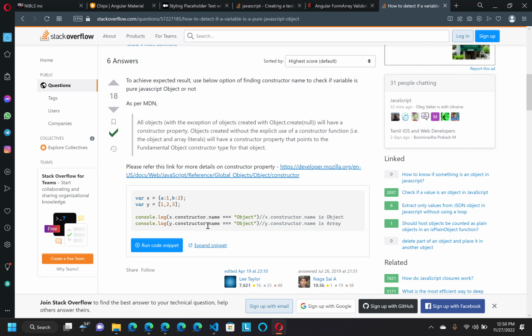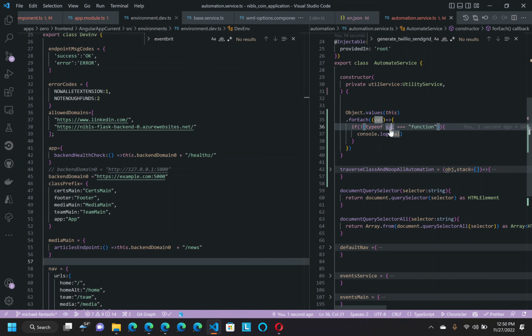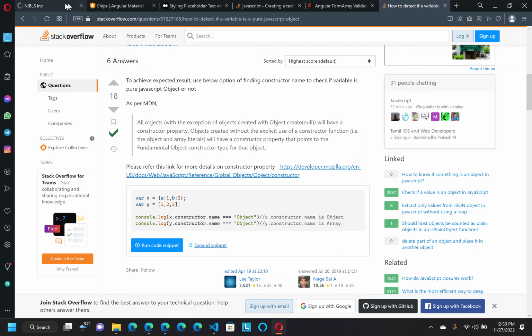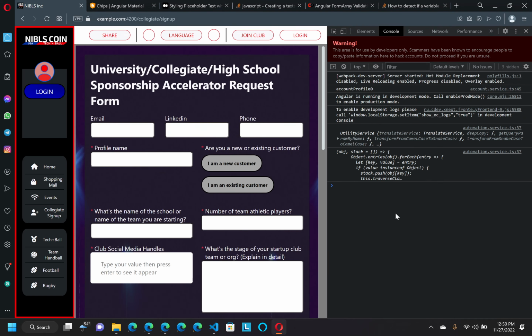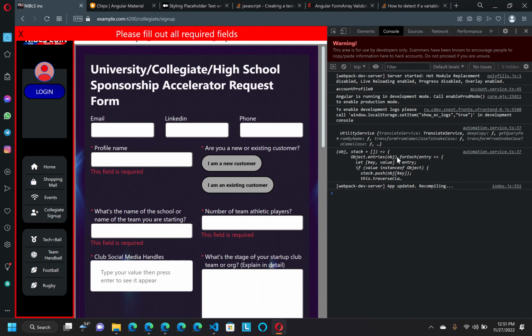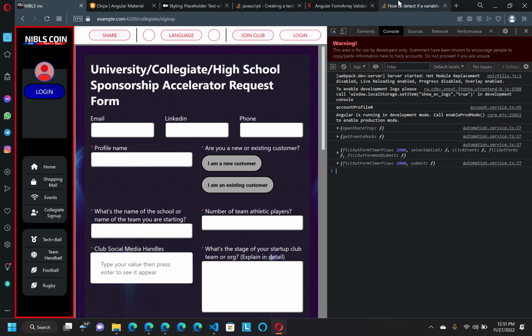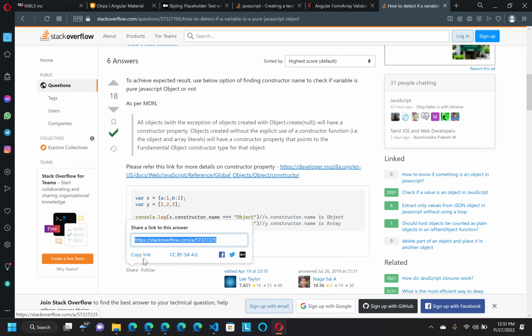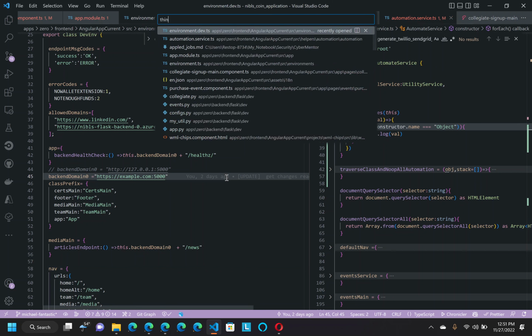Okay, so it says val.constructor.name is Object. Let's see what we get now. Probably get some undefined. Right, so I think I got rid of the utility service as well. I think I'm getting four objects. All right, that's interesting. If it's a pure object, you want to use its constructor name. That's really interesting.